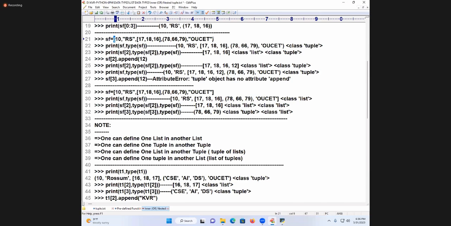What is the speciality of this example? Inside the tuple, I am writing one list and a tuple, and I am printing both of them. SF of 2, type of SF of 2. It is a list present in where? In a tuple. It is a list present in a tuple. So like that, when I said append, it also gives you an error. Come to the next example.